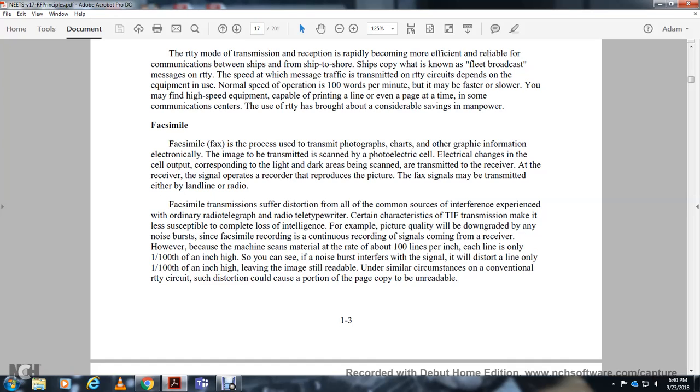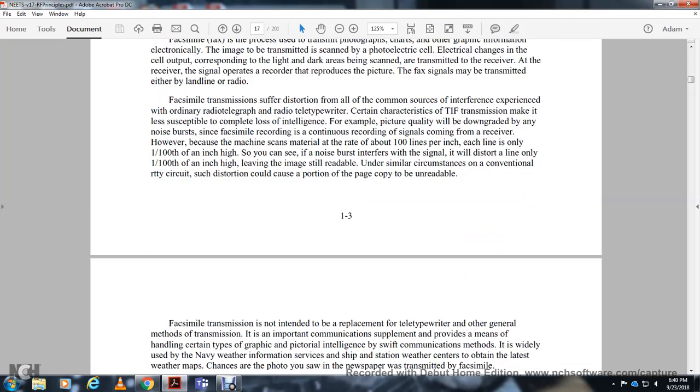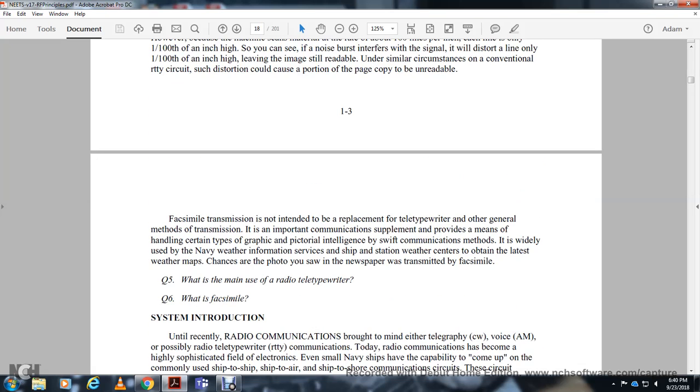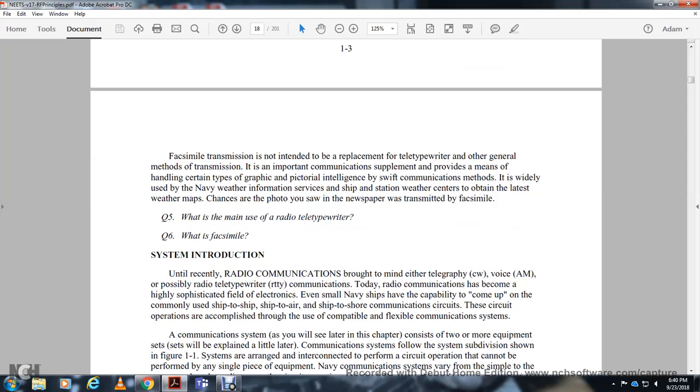Such distortion could cause a portion of the page copy to be unreadable. Fast mail transmission is not intended to be a replacement of the teletypewriter, but another general method of transmission, supplementing the communication system with a means of handling certain types of graphic, pictorial intelligence. It is a swift communication method widely used by the Navy, whether for information systems, ship stations, or weather centers, to obtain the latest weather map, exchange, and newspaper transmitted fast.